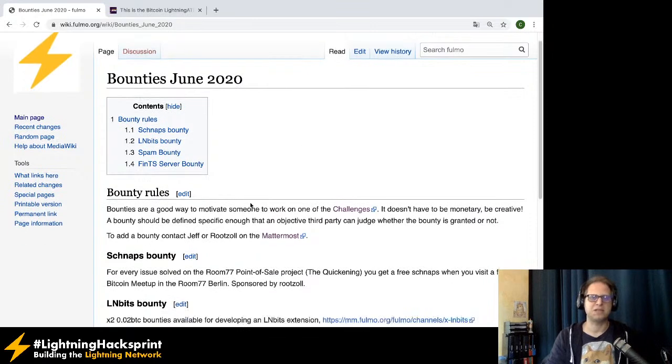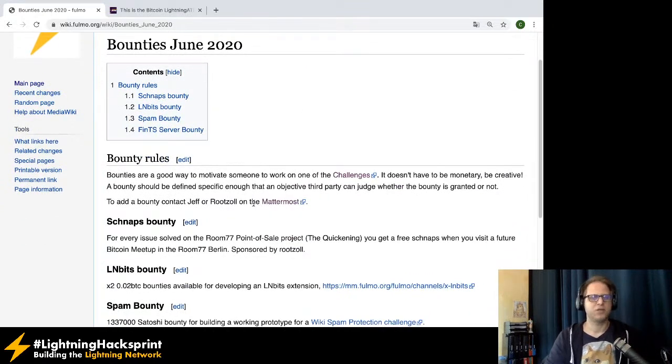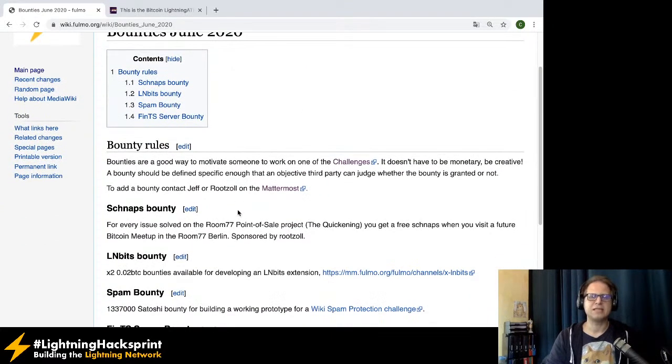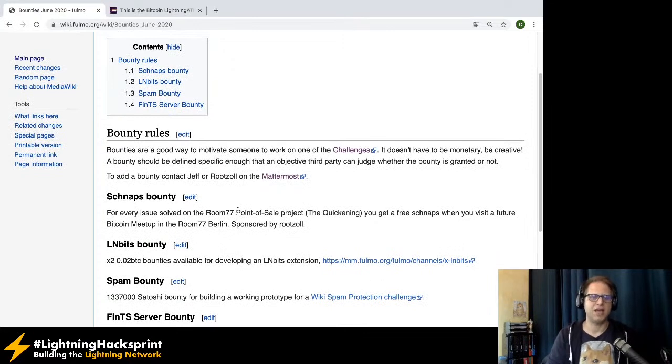So this is definitely something where you can set a bounty, and a bounty doesn't need to be Bitcoin. It could be anything you like, whatever you think fits the purpose. So for example, I have here the Schnapps bounty. It's a real bounty, but it's more the idea to show you it can be done in a different way.